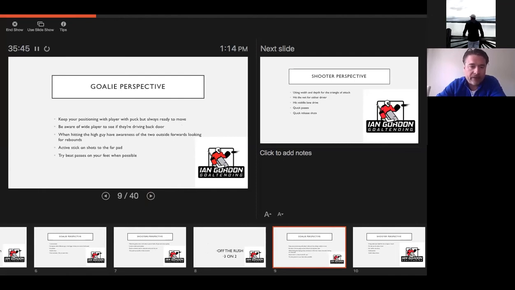It could be, if it's outside, it could go all the way across or it could come back to the late guy. Always be recognizing the wide player to see if they're driving to the back post. That will affect how aggressive you can play some of these rush plays, okay? If they hit the high guy, you need awareness of both forwards because those two guys will be looking to crash and outwork you on rebounds.